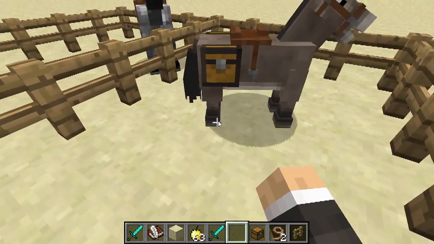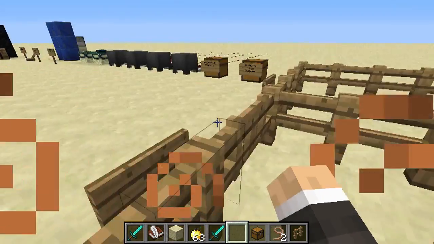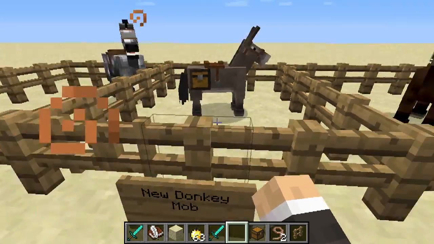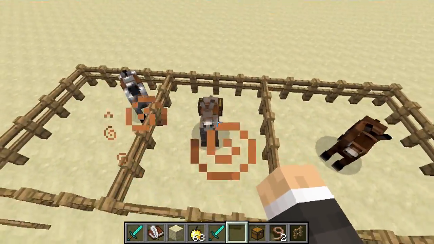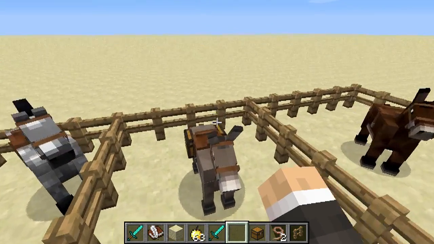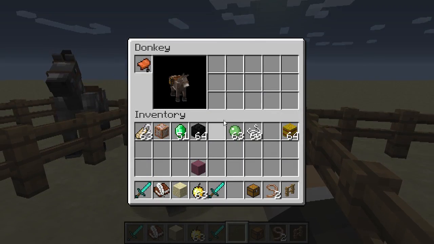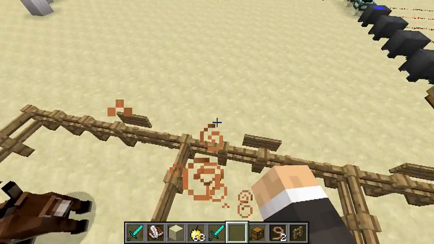You actually apply a physical chest. You have to get a chest and right click. It doesn't look as if you get your chest back. I'm not sure if you do if you kill it, but why would you want to kill it? You know what I mean? I don't see why you'd want your chest back. It's not a huge change. You can put your stuff in here and you can travel around on the donkey.